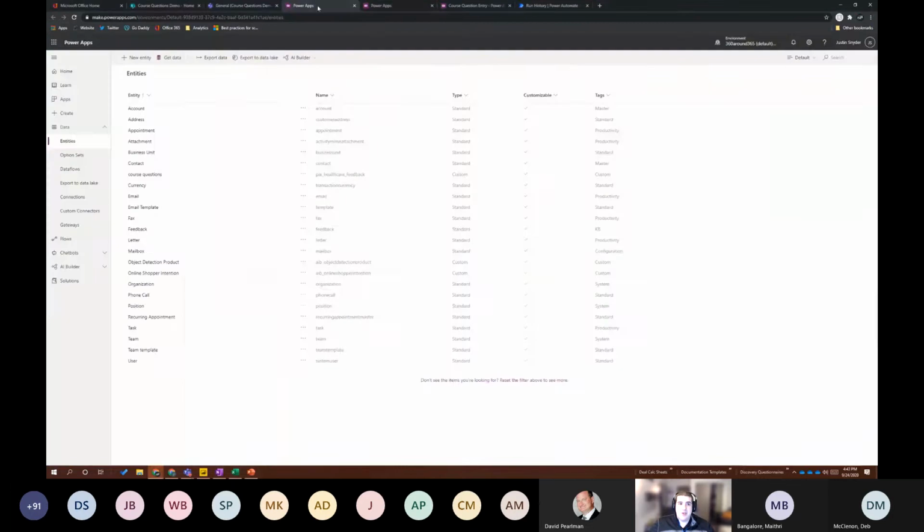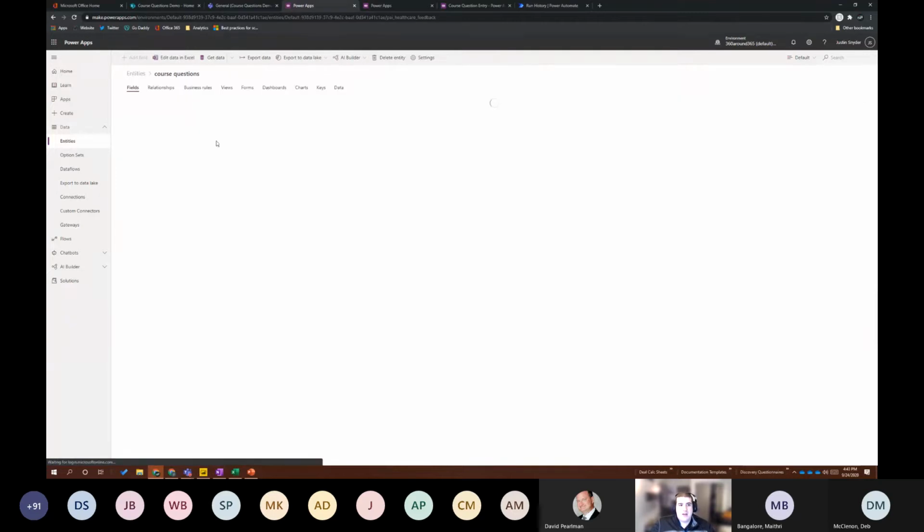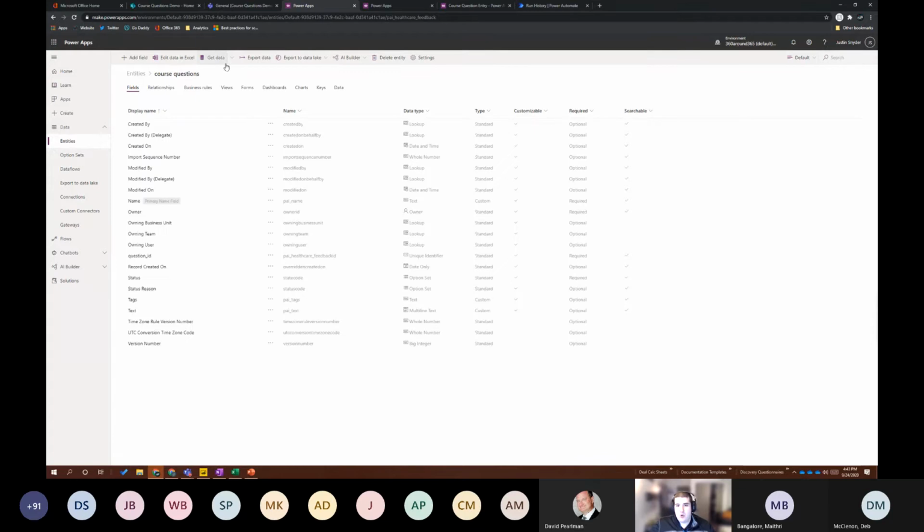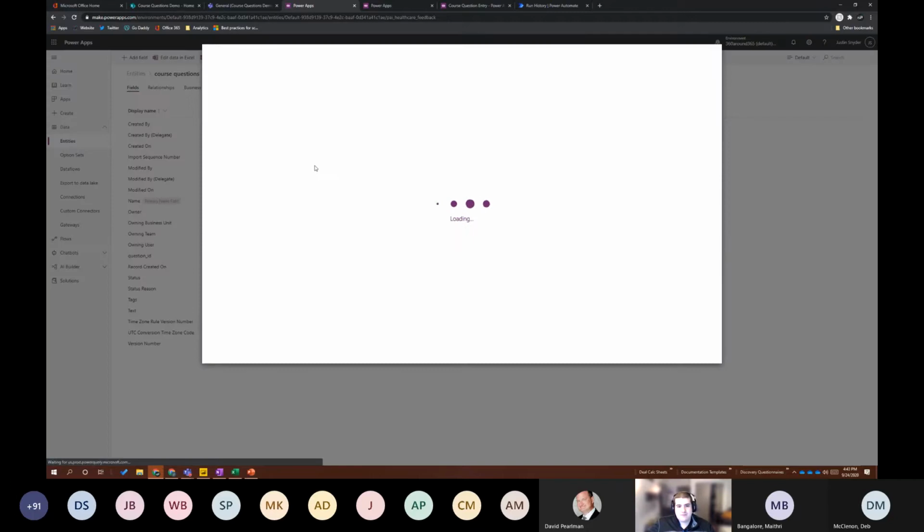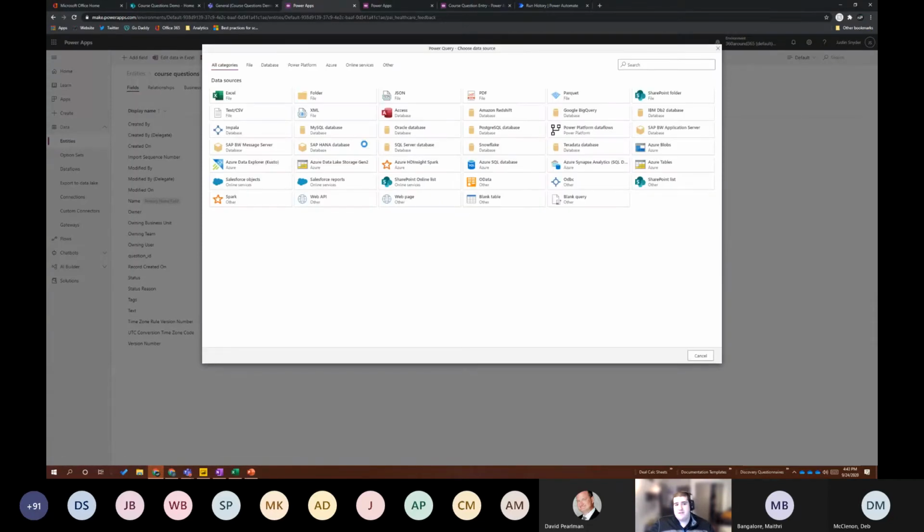Now, what I can do with that is, say I have an entity, which I have here in the common data service called course questions. I can click on that, and then I can actually automatically pull in this data that I have in Excel, and I've already done it, so I'm not going to go through the full process, but I can click data here. And what's nice is that this is going to allow me to get data from many different places. I can pull it from Excel. I can pull it from a text CSV.